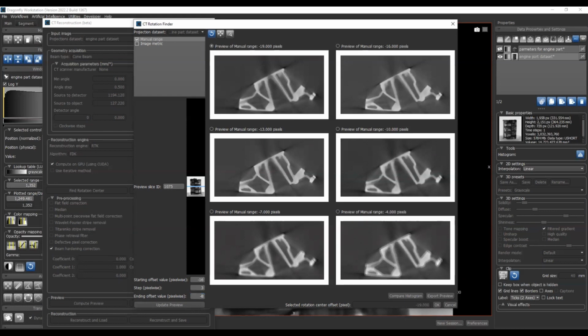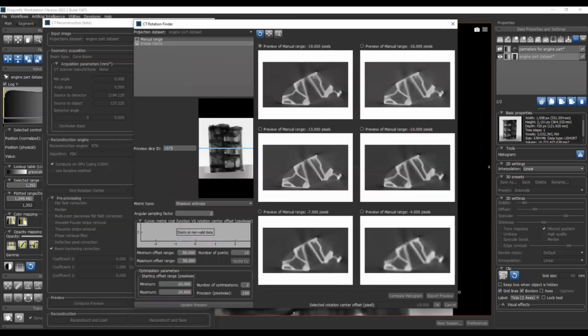The value should be between, I think, -13 and -16, because they are both very good. But here, you can either choose to continue using the manual range algorithm to try and select, or we can move on to the image metric method using this range, -16 to -8. Let's check manual range.